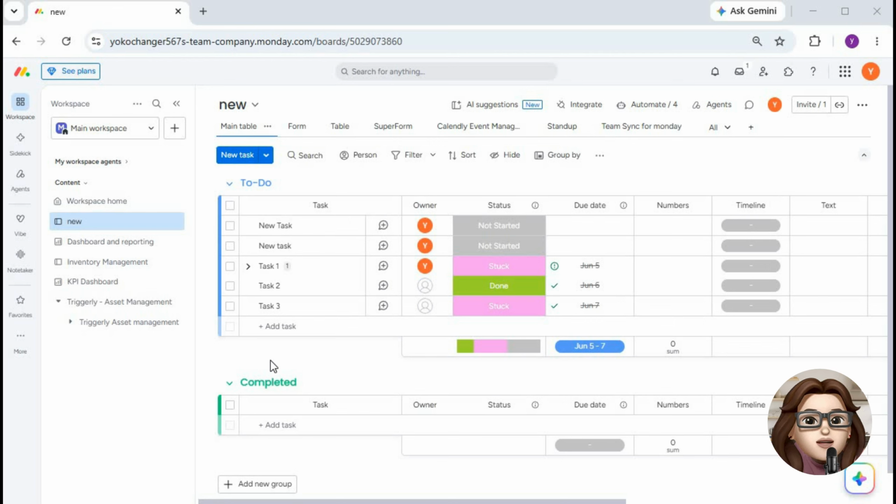In this tutorial, I'll show you how to create a Gantt chart in monday.com so you can visualize project timelines, track progress, and manage task dependencies. Start by opening your project board and making sure all your tasks are listed. Each task will appear as an item on your Gantt chart.